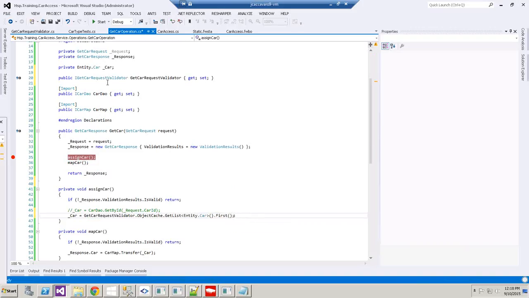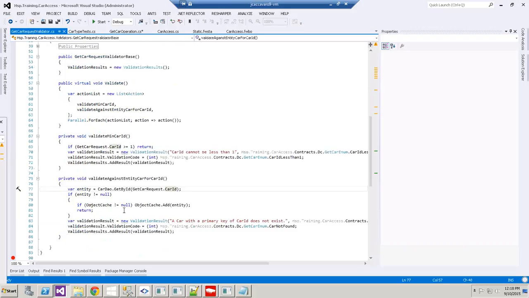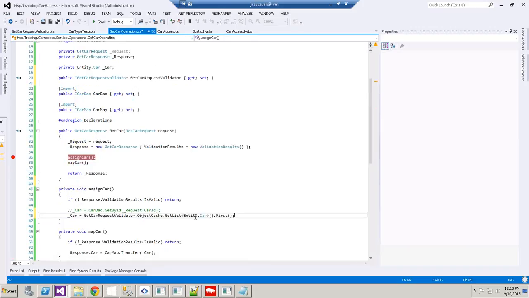So let's review what the validator did again. The validator put the entity in the object cache, and we utilize the object cache list to coerce it to an entity.car instead of an object, and we're going to get the first one. And we can be confident that first is always there. We don't have to do first or default, because if there was no car, then we would have never got into this operation because the service wouldn't allow it. The service would have just moved on and returned that response object. So now we can remove that.